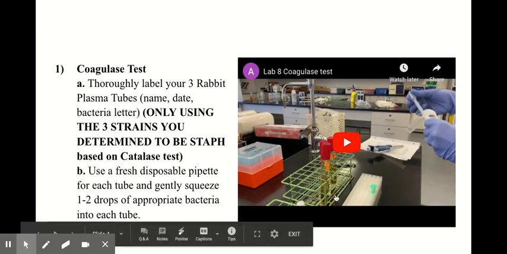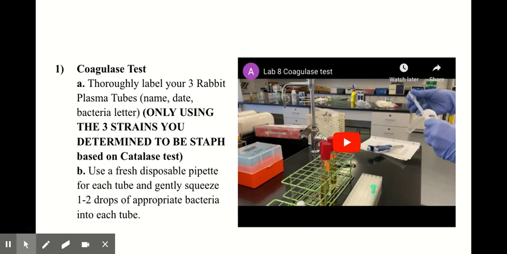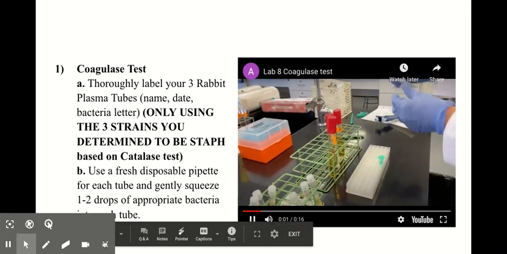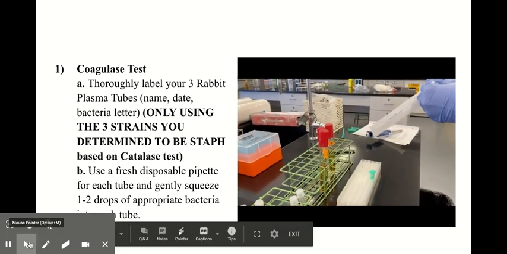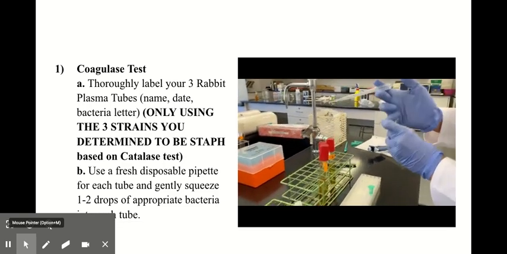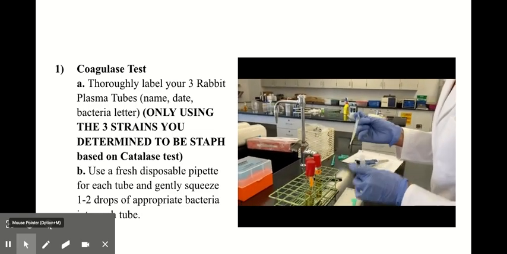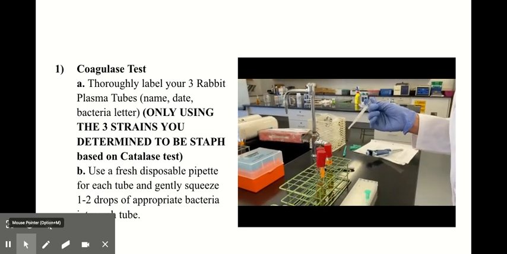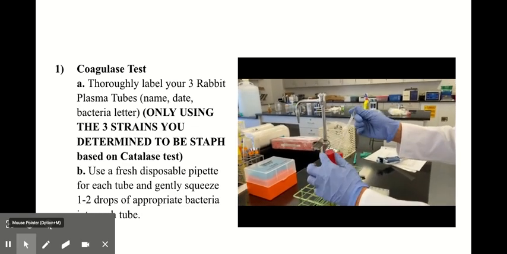So the first test is the coagulase test, which you would perform on only those 3 strains that you determined to be staph. So you would thoroughly label your 3 rabbit plasma tubes that you would be given with the name, date, and bacteria letter. And then using a fresh disposable pipette for each tube, you gently squeeze 1 to 2 drops of the appropriate bacteria into the tube containing the rabbit plasma.